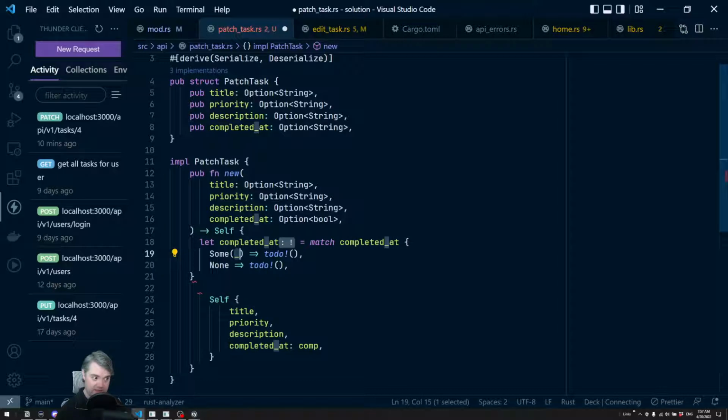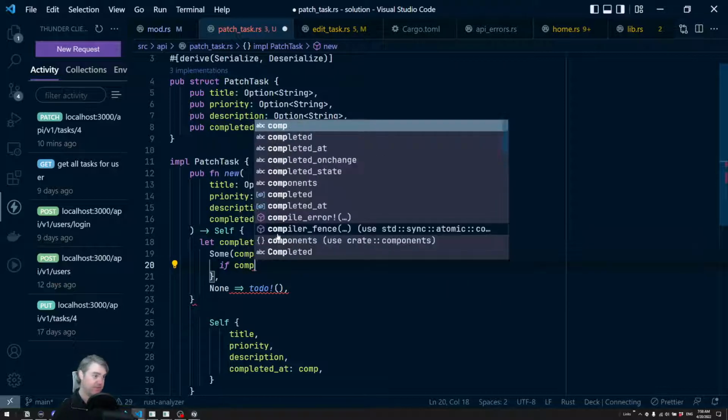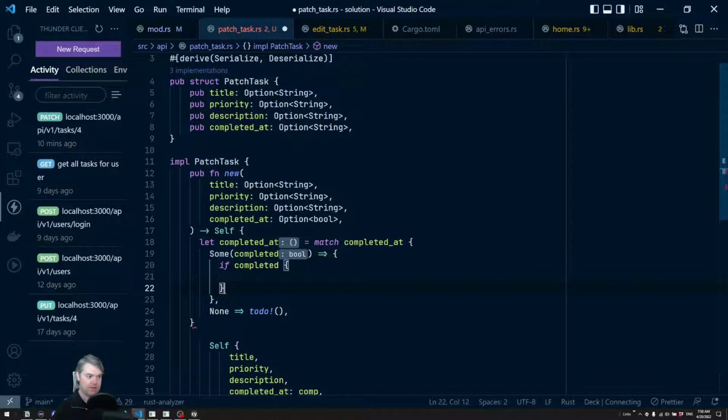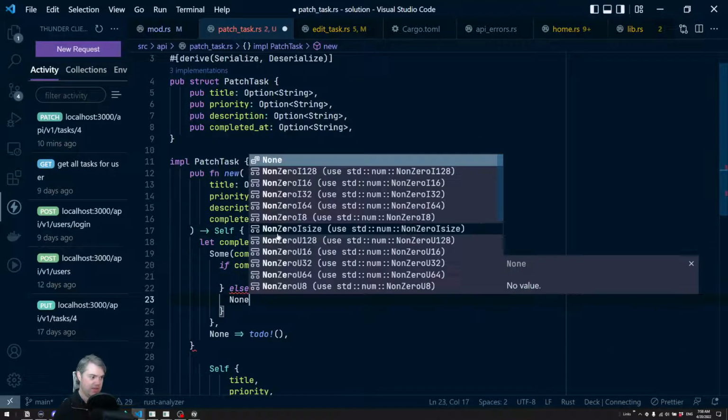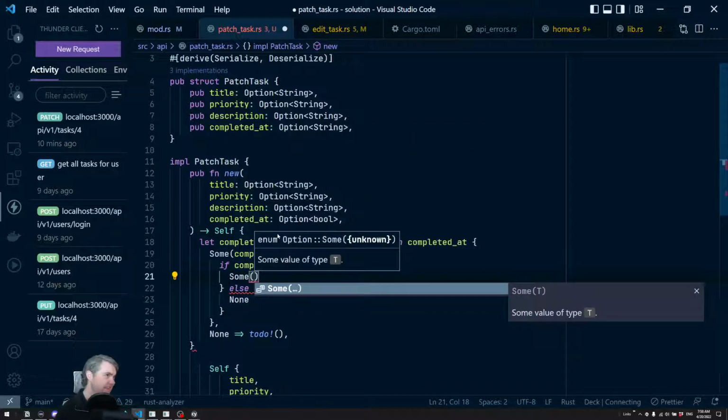Okay, so if you're a something, that's a Boolean, so completed. If you're completed, okay, so if it is false, I want this to be a none. Okay, so then it's going to be another block inside of here. So if completed at, if just completed, so we know else, we want you to be a none. Okay. Now, if you exist, you're going to be a some with some kind of date in it.